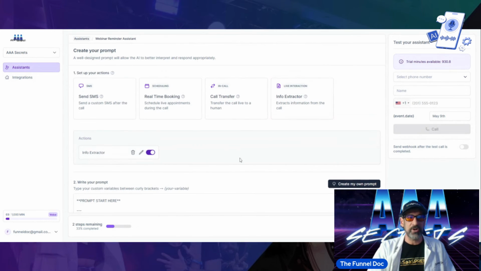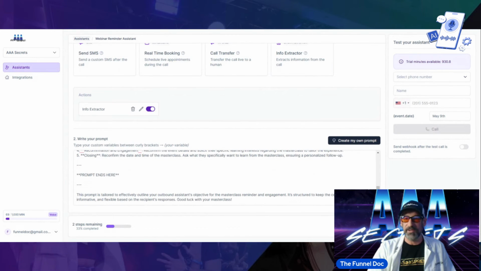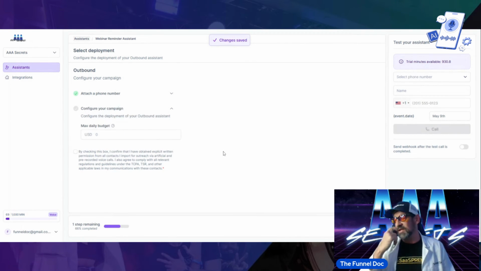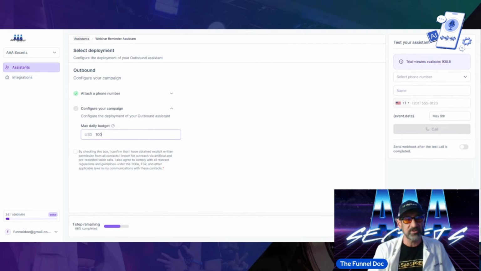We've got the info extractor set up for the action. We've got everything set up. We're now going to go to next. We like the voice. This is the one thing that you do have to get, a number from Twilio. It's not a big deal. They're $1.15, I think it is, for a number, because you do have to use Twilio for the voice for the actual phone call. Next, you can set your budget.